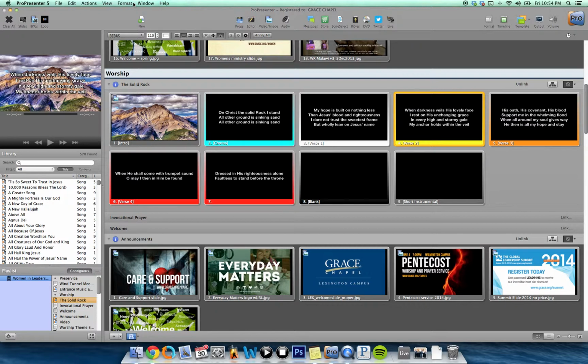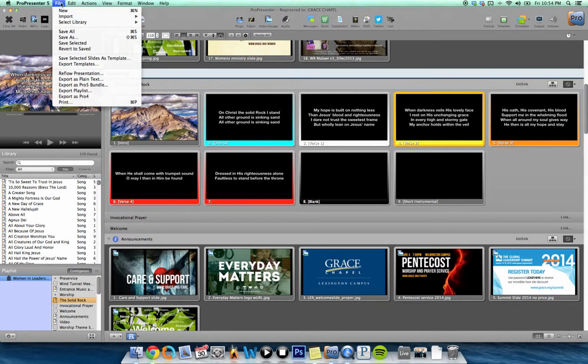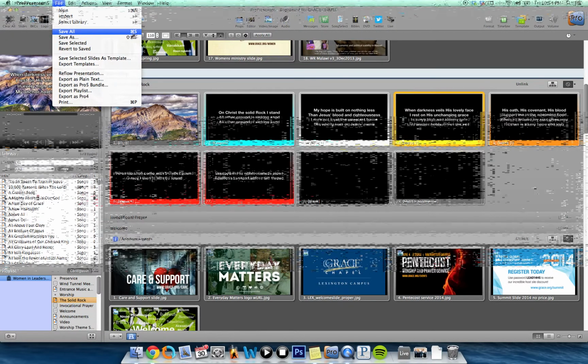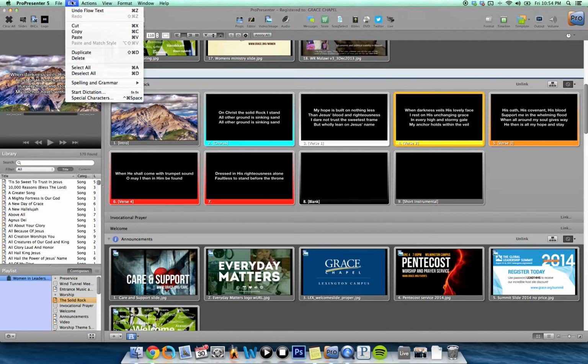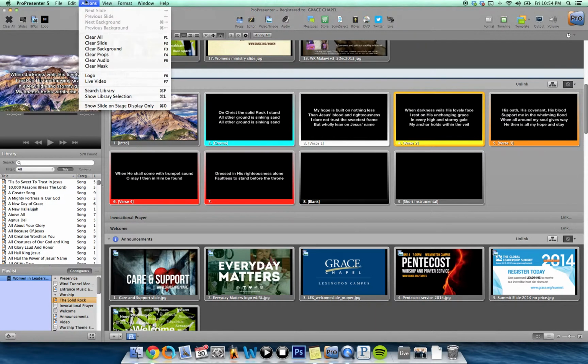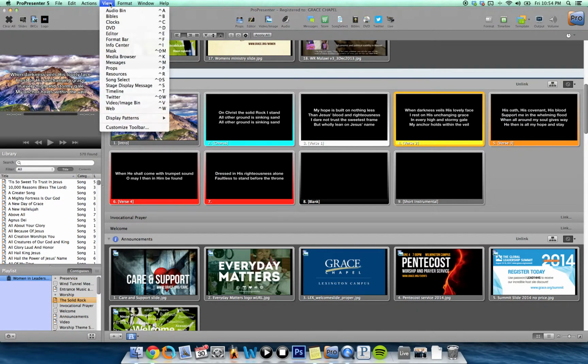There are lots of other shortcut keys, and I'm sure I'm leaving one out right now. You can find a lot of them just by looking in the menus. A lot of them are written next to items, so you can see next to Save All it says Command S. Next to New it says Command N. And so you can just look through these, and there are all kinds of shortcuts for all kinds of things.